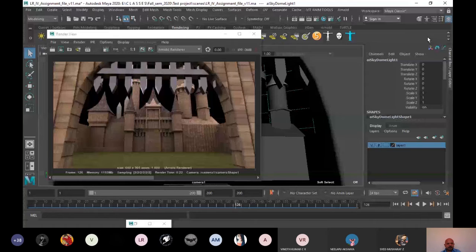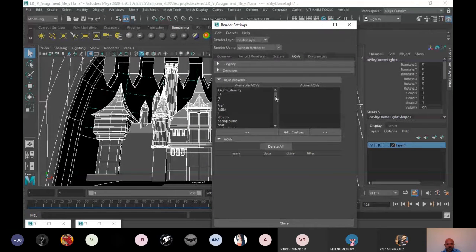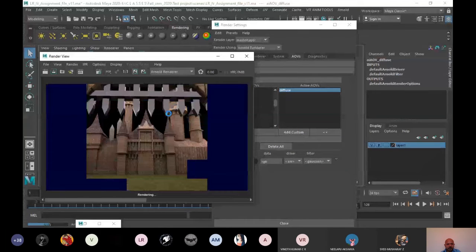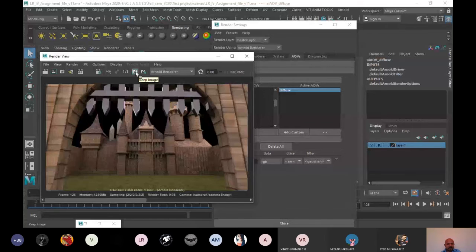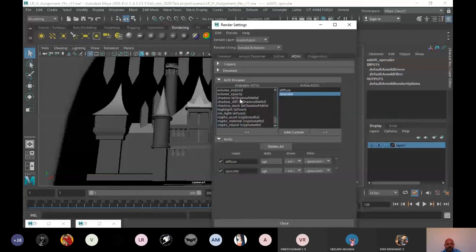So I'll be adding a pass in our layer now. Come to this AOVs options in the Arnold render settings. You can find different passes added here. Find out the diffuse pass here. If you render now, first you start with the diffuse pass. Then shadow matte is there. Even specular pass is there. I'll be adding a specular pass.